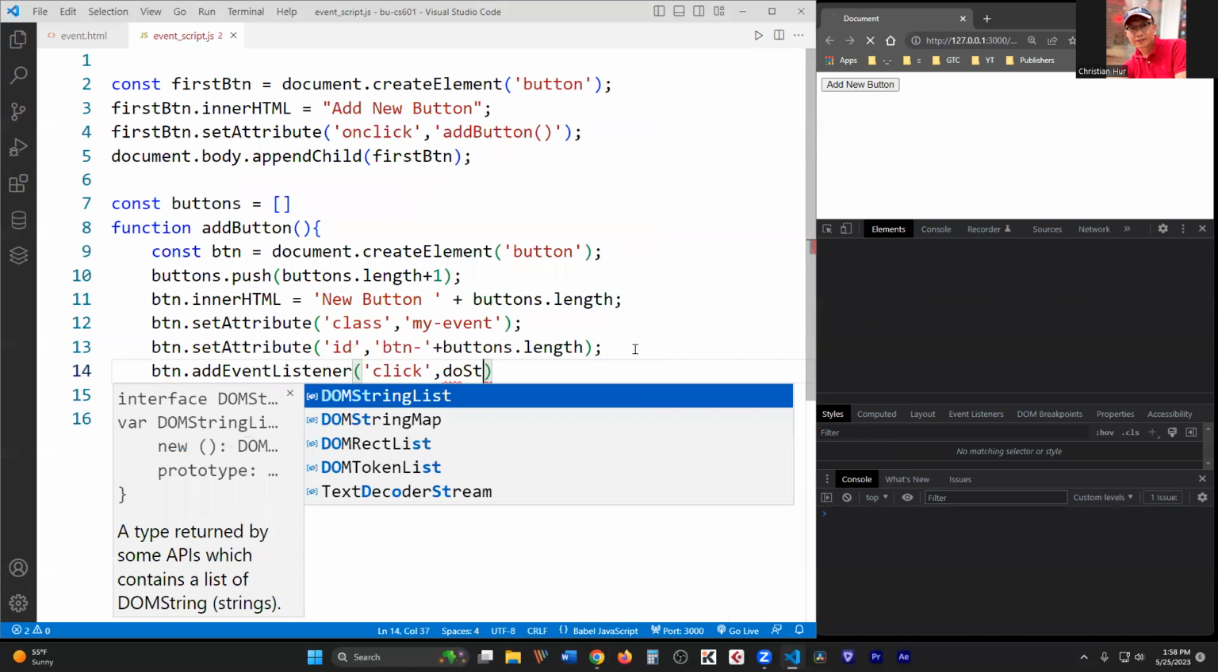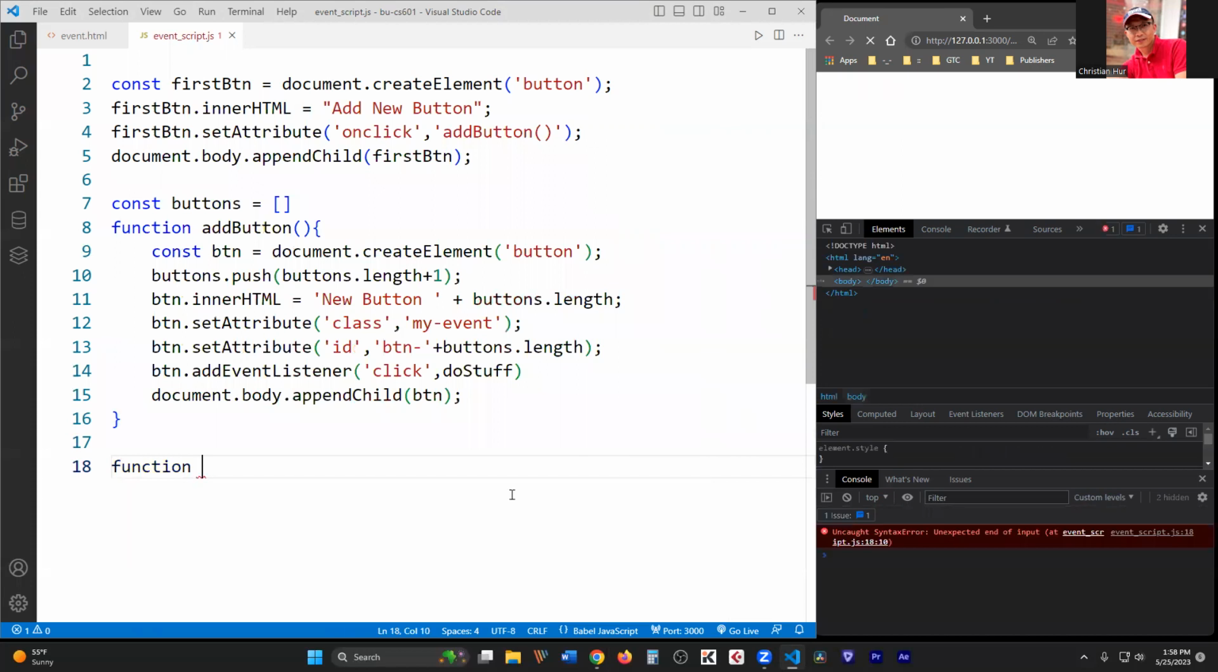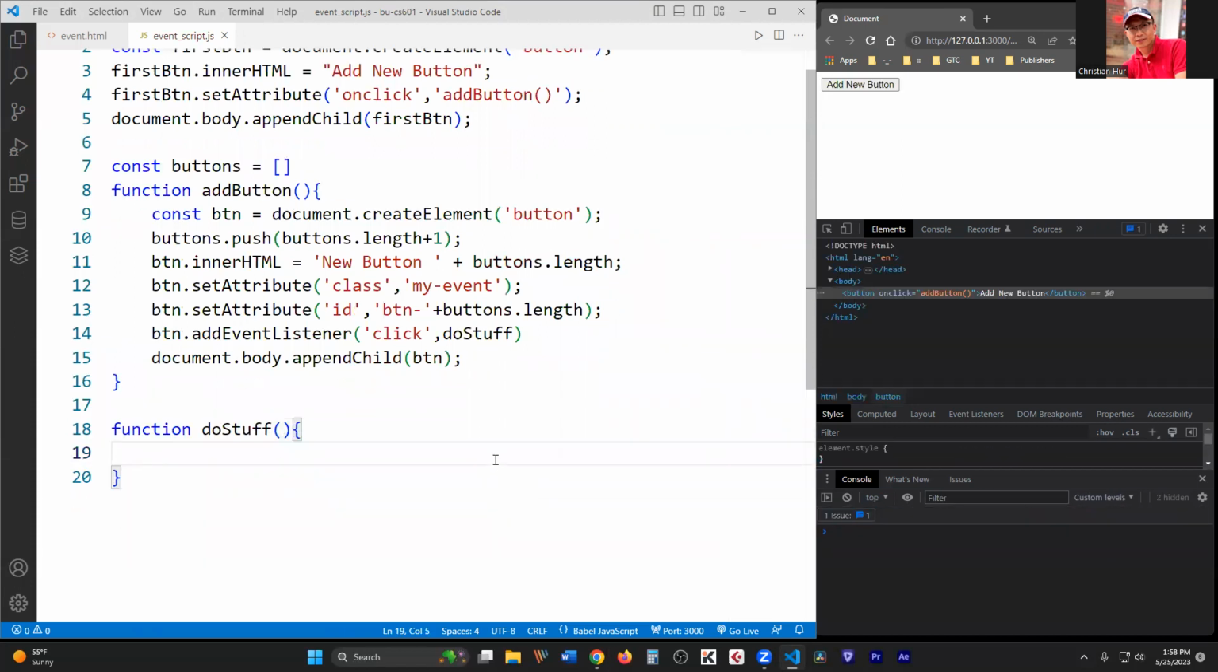So do stuff. So another function, a callback function, I can add outside here, or you can add directly inside here as an anonymous function. But let's say we do it outside here. So do stuff. And this function will do something very simple. It's going to grab the name of the button and just display it in the browser here, the console, okay?